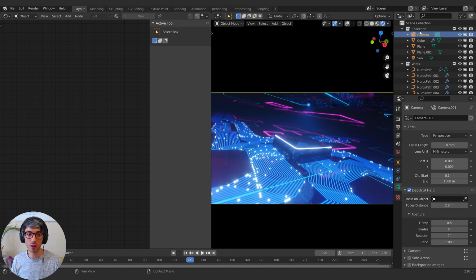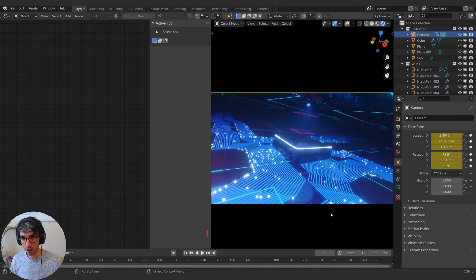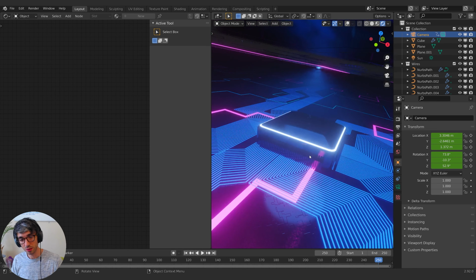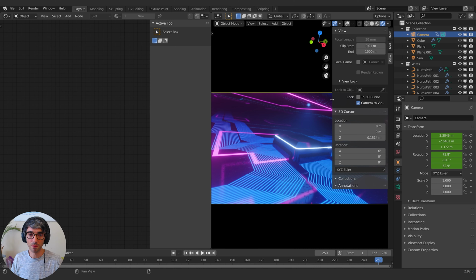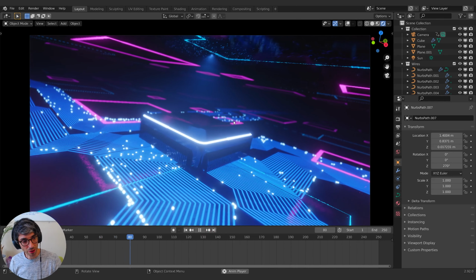And there we go. Now we can animate the camera if we want. Come back here, hit I to set a keyframe for location and rotation. Go to the last frame, move around, lock our camera to view. Don't forget to do that. And then move around to a cool spot and hit I to set a keyframe. And there you have it, a full microchip landscape.